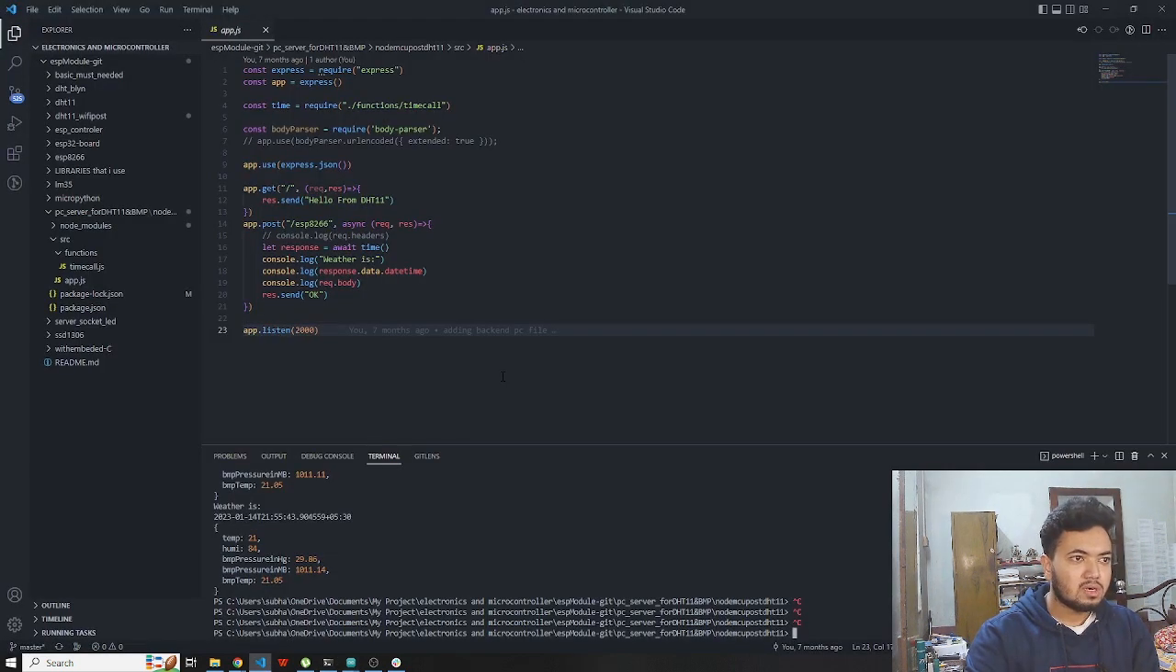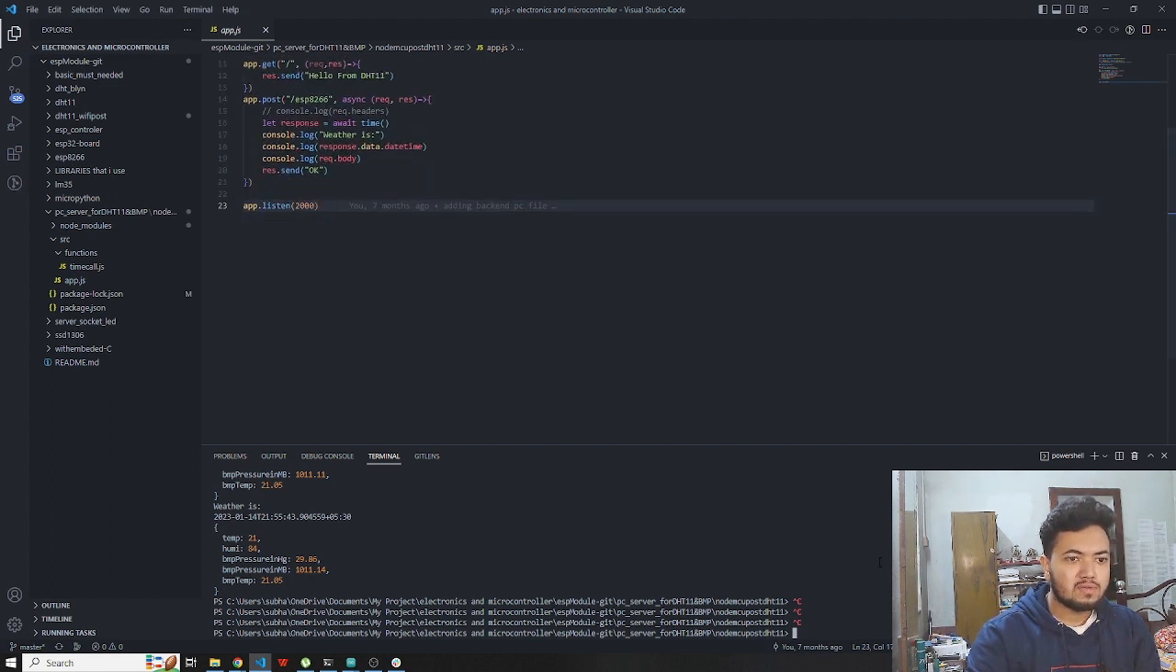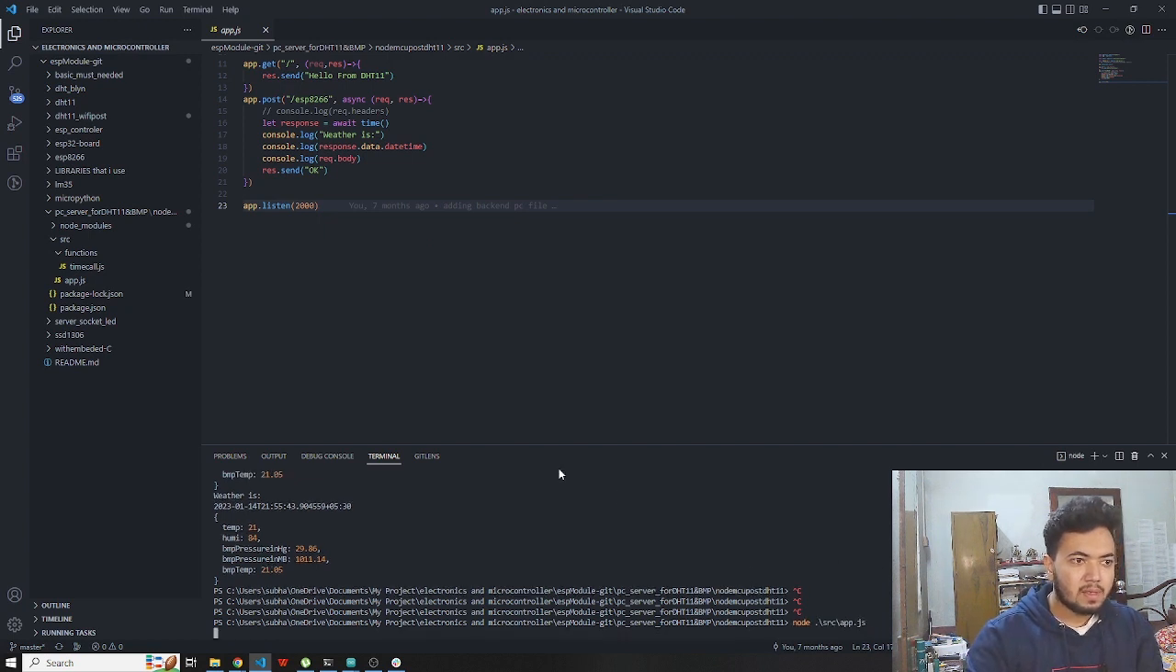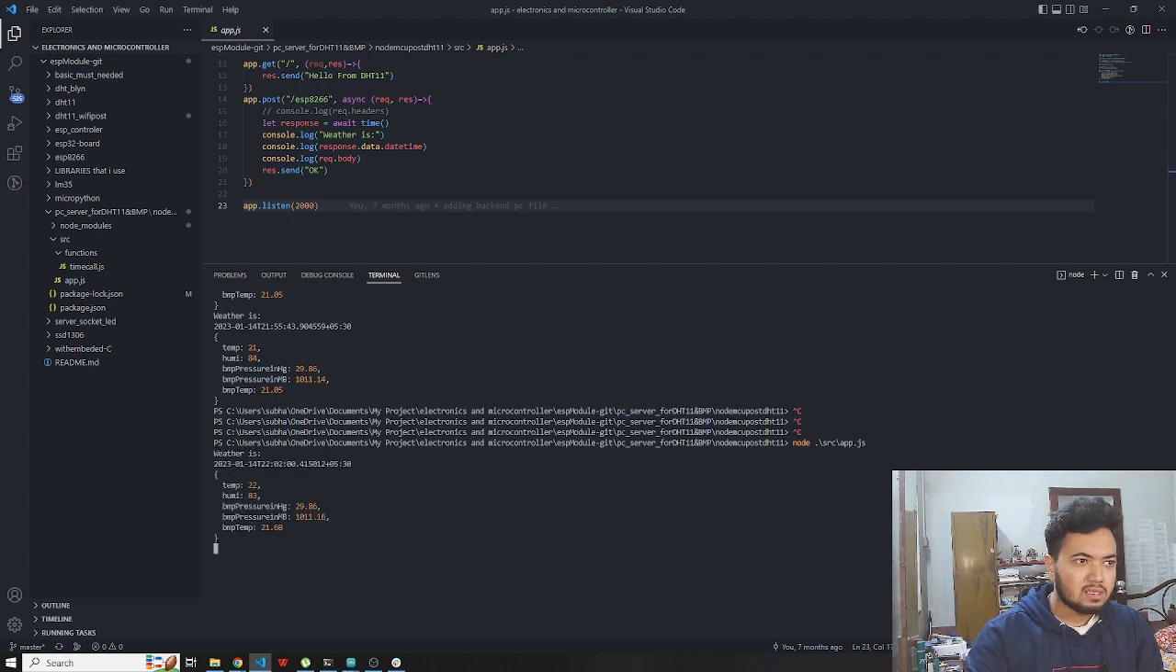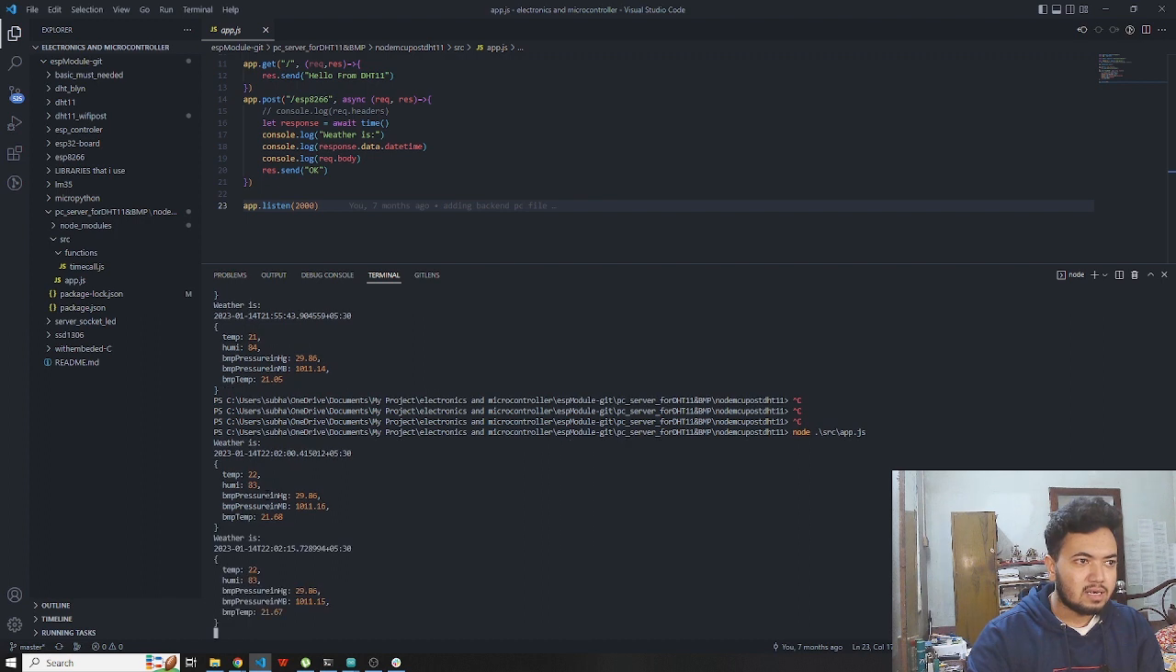So I just go to Visual Studio Code. This is my code for the local server. So I just run the server. On the terminal you can see that after 15 seconds it takes the data, which is sent via the ESP8266 module with the POST method. So you see the temperature, the barometric pressure and the humidity data is collected and sent to my local server.